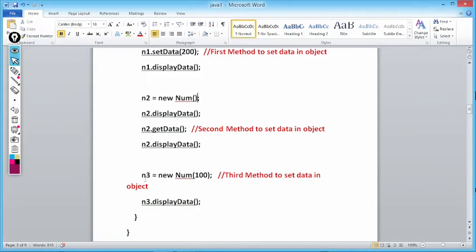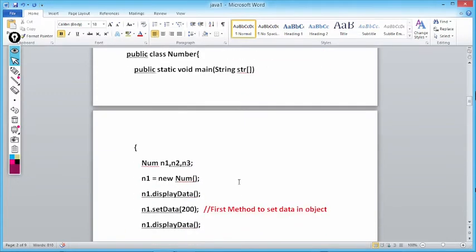And when I write n3 is equal to new num 100, what happens? The one argument constructor will be invoked. And when I write n3 is equal to new num 100 comma 2, what happens? It will flash an error. Why? Because we are trying to call a two argument constructor, which is not possible, because we have not inserted any two argument constructor inside the class.